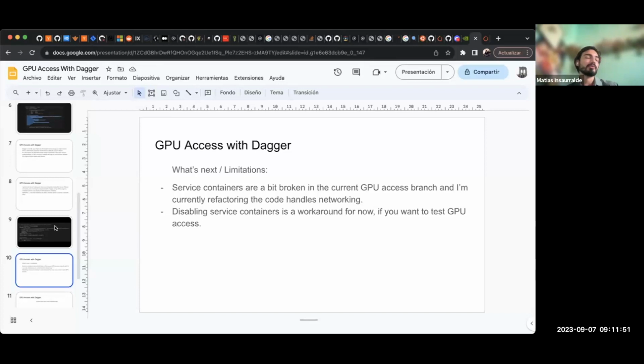For now, if you disable service containers, which use a lot of DNS and networking functionality, then you can use GPU access. This is how I've been testing this. We had a discussion a few days ago, earlier this week, about how we should solve this and what path we should take. So I think this is one limitation, and a very important one. I think service containers will be very nice for machine learning flows and different use cases. So that's the main limitation for now. And what is next after this? I think there are some ideas.